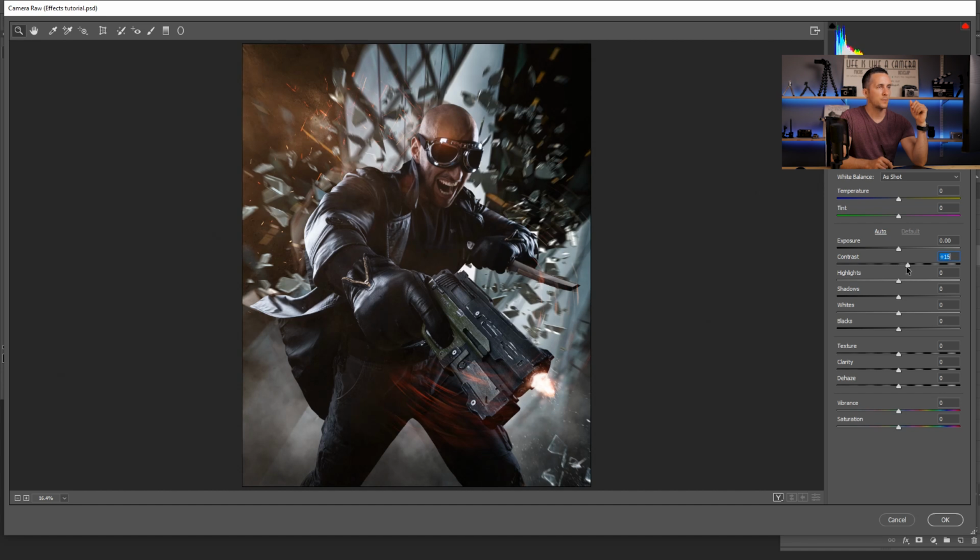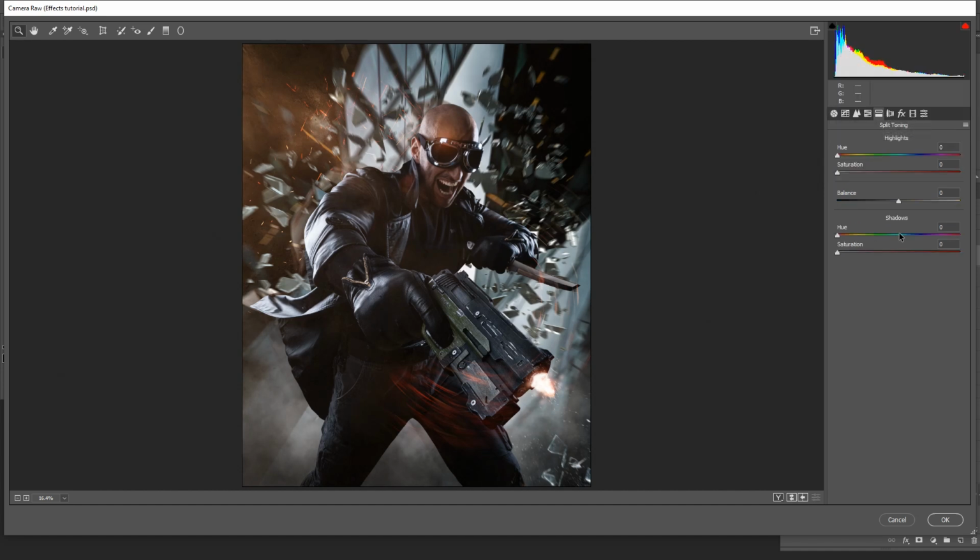So I like to add a bit of contrast, and then I like to go to Split Toning and add some kind of bluish color in the shadows, more just the shadows, and a bit of bluish in highlights, just a bit. So something like this, before and after, really cool.